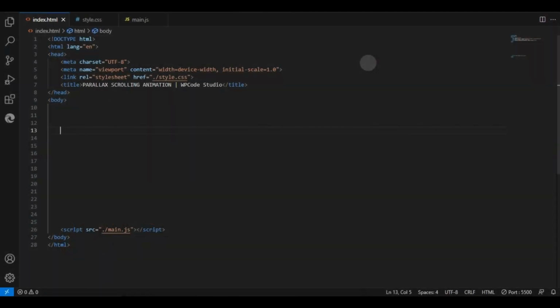Today I'm going to help you make a parallax scrolling animation and do something different from this project. For example, we have a sample, so obviously we'll try to make it exactly like that. So check out what we are actually going to do.